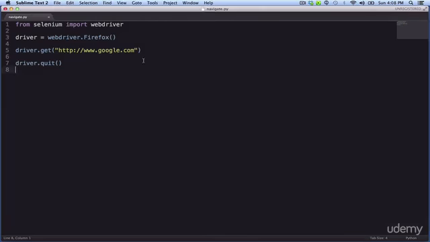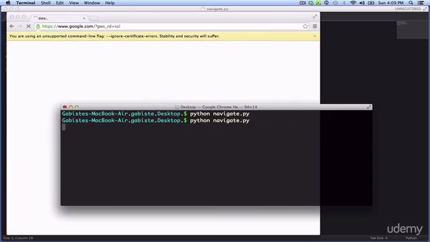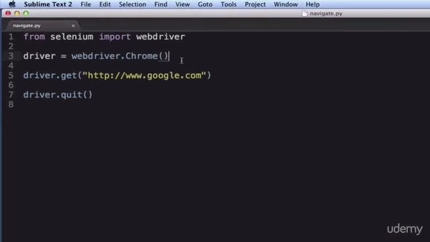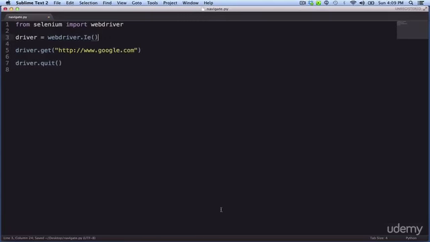Now let's run the same test on Chrome. Just change the driver to webdriver.chrome and rerun the test. To run this same test on IE, just change the driver to webdriver.ie. Great! We have been able to write our first Selenium test.